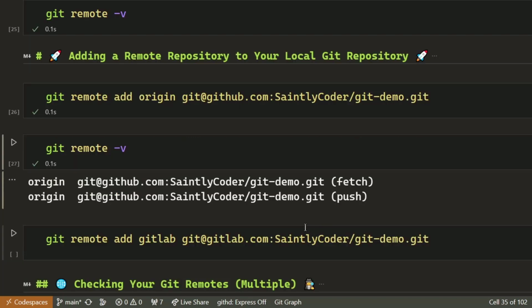Now, I mentioned to you before that we can have more than one remote. So this repository doesn't actually exist. This is a GitLab repository. I've just basically used the same structure as this URL here. And while I do have a GitLab, this is not a valid repository. I'm just using this to make a demonstration. But I could have git remote add gitlab.